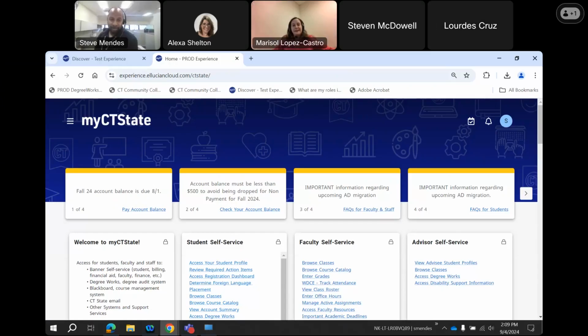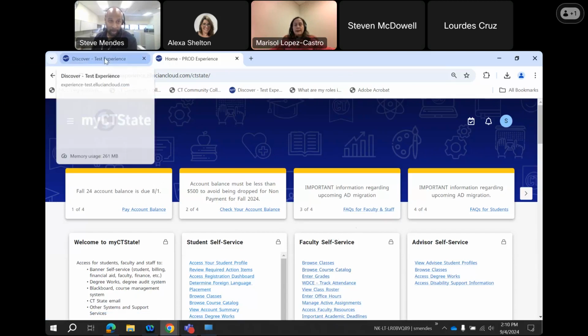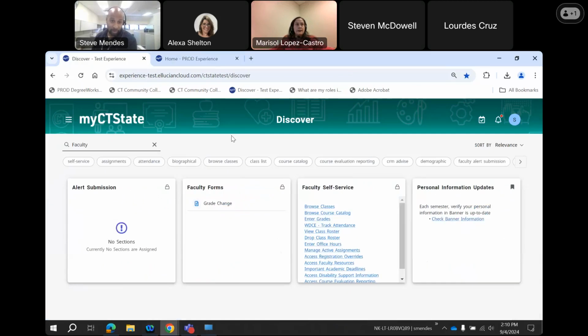All right, so by now I think you're all familiar with the login screen for MyCT State. So this is what you should see. This is the production version. So you're going to go to the faculty self-service card right here and click on enter grades. But since this is for training purposes, I'm going to go to the test one, which is green. So you won't see that. If you see this, you're in the wrong place. So I'm still going to click on enter grades.